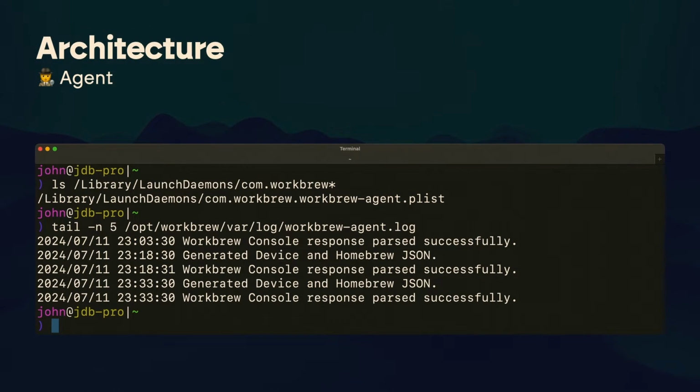The agent also serves as a conduit for the console to remotely manage the machine. So if you send a command from the console to say brew install wget or brew install Chrome or brew install 1Password, whatever application you want to install, this is how it will go through. It'll go through the agent and then down to Brew at the bottom of the stack.